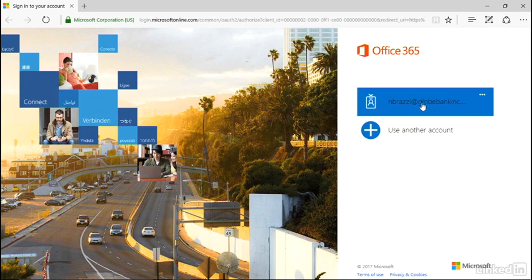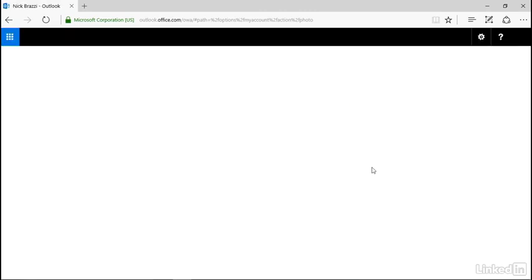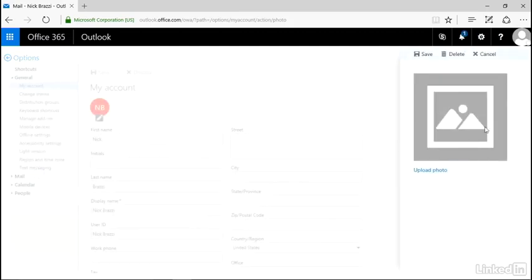Since I've signed in the past, it already has my email address here. I'll click on that and put in my password and hit sign in. Now it's going to take me to Outlook on the web, and specifically, it's going to display my contact information. And it's already showing me the interface where I can change my photo. So let's do that. I'll hit Upload Photo.